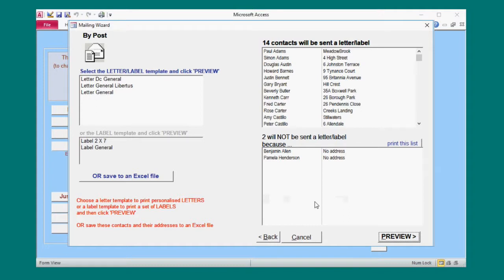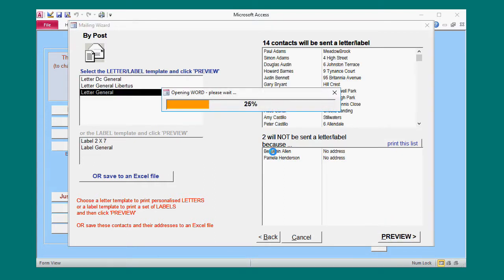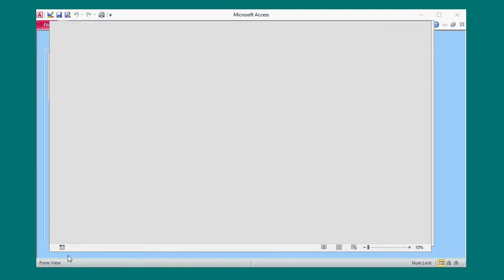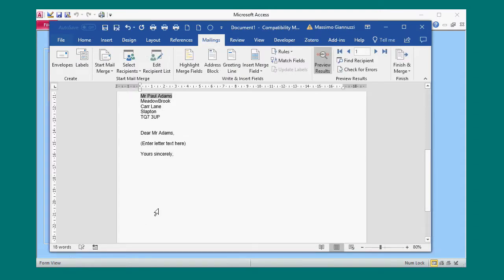We can now print our letters. Click on the template required, click on Preview. This opens the letter template in Word, and this may take a short time. We are now in Word.